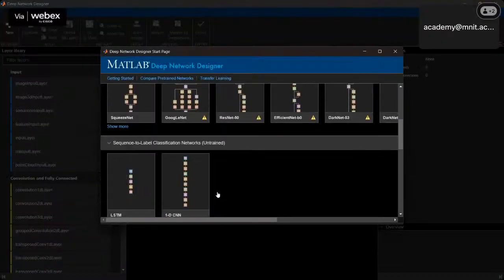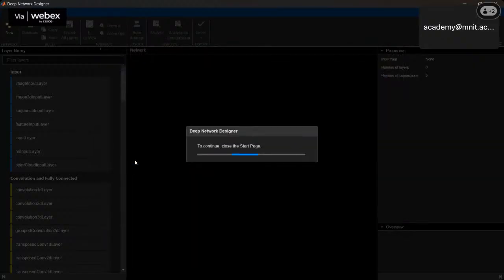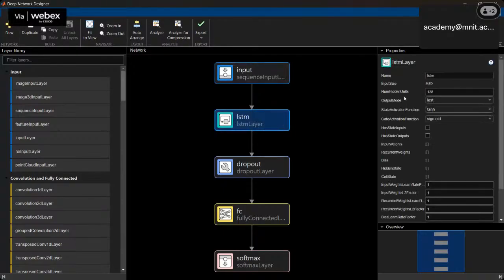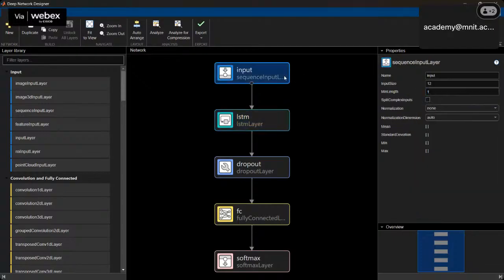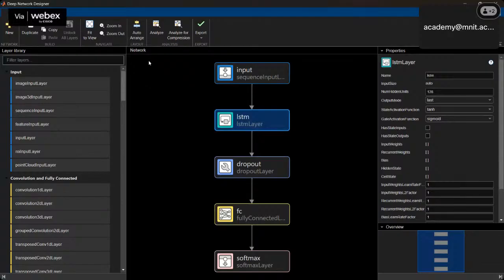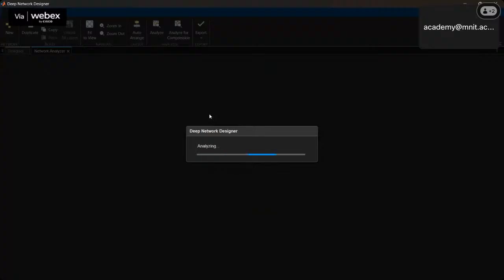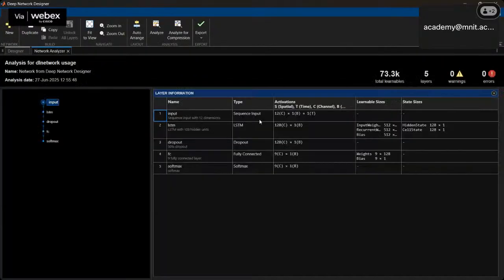So let me open a quick example. See, the number of hidden units here is considered as 128, and I think we have not considered any sequence length. We are only considering the input size. There's no need to consider the sequence length. And here, if I go into the analyze section and show you how many parameters we will be training.